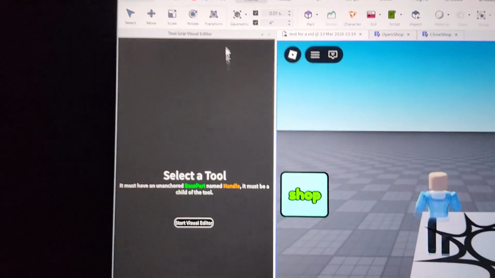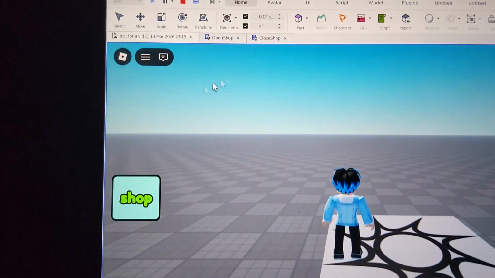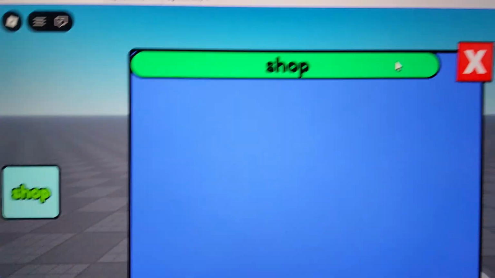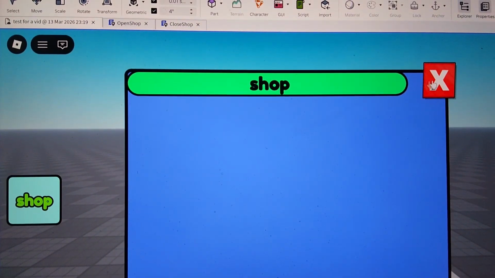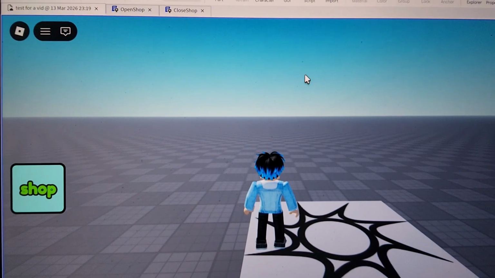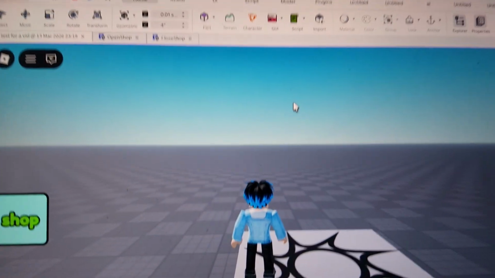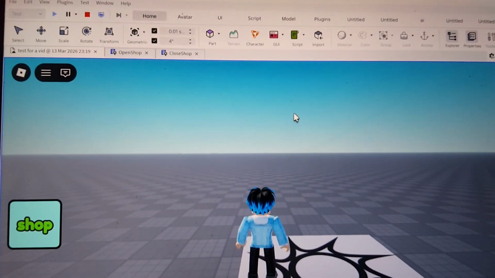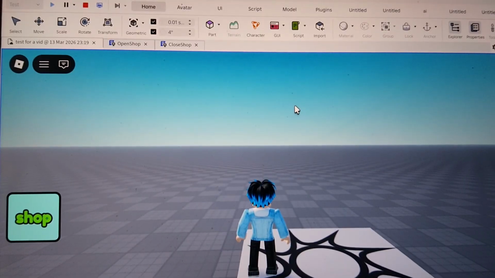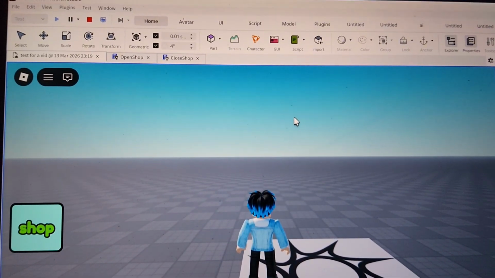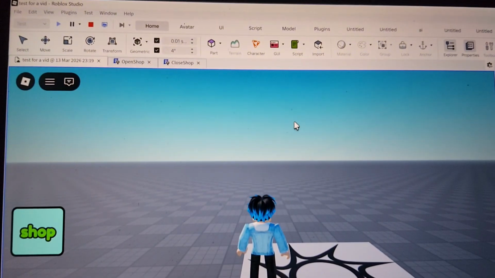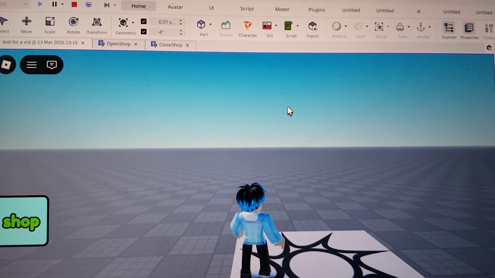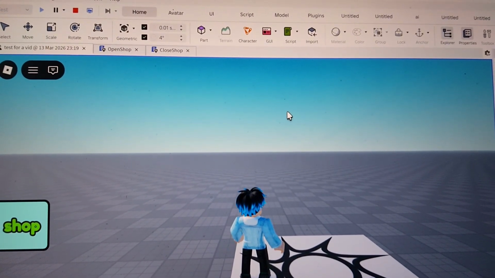Don't mind it not focusing, guys. Yeah, and it can open, and it can close. How cool is that? So I'm going to spend like 20 minutes trying to figure out what else I can do, guys. I don't know why I paused. But yeah, I'm not speeding a clip up.